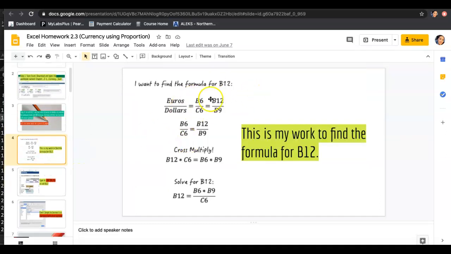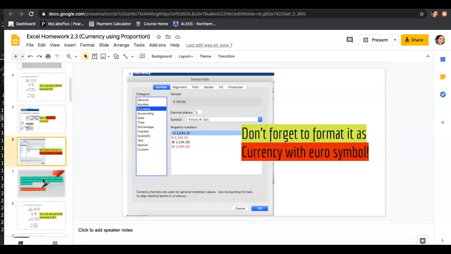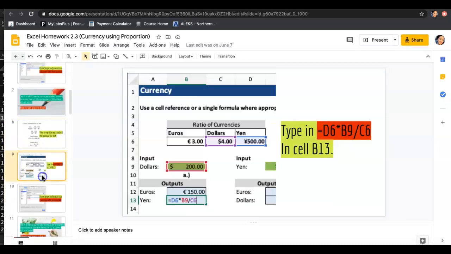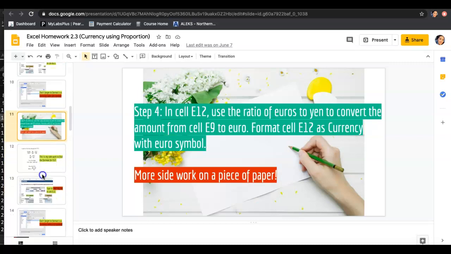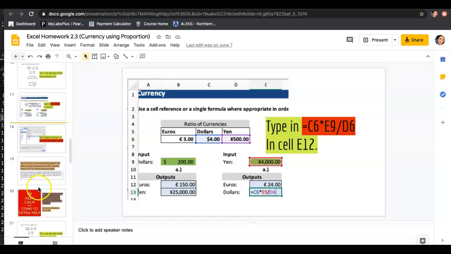And what I did was I actually explained it. Everybody knows cross multiplying. So what I did was I set up some cross multiplying, and then we solved for B, came up with the formula. But on this Google slide, I took screenshots of what I typed in each of these cells. Like for example, in B12, I typed in euros, equal sign B6 times B9 divided by C6. So maybe this will be helpful because I know you're doing your homework. If you go through these slides, you may be able to do it. I think you'll be able to do it.